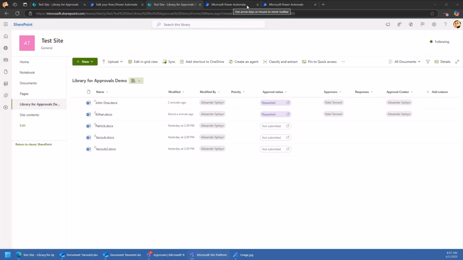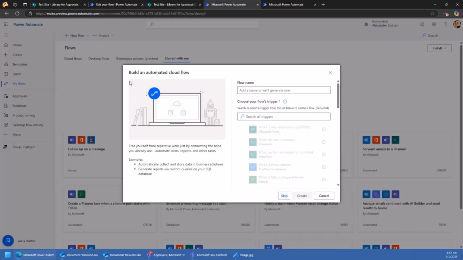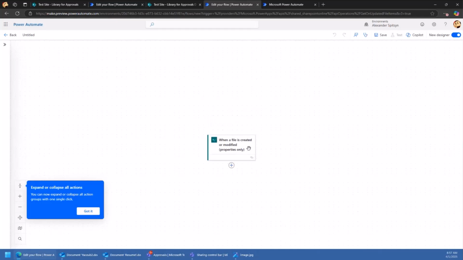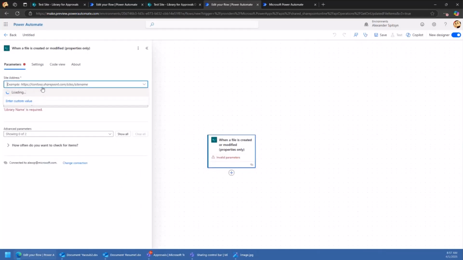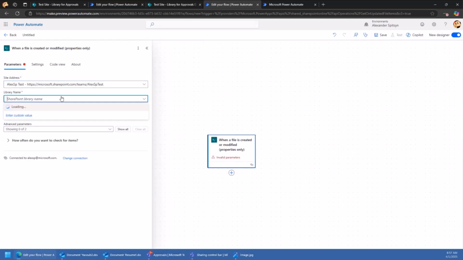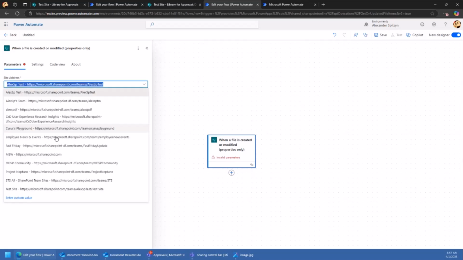So let me move the bar. I will go to Power Automate and create a new flow. I'll start with automated. I'll create the SharePoint trigger, because I want to track the changes and modifications to the document library that I have. I'm going to take this trigger and find my site, find the document library. No, that's the wrong one.